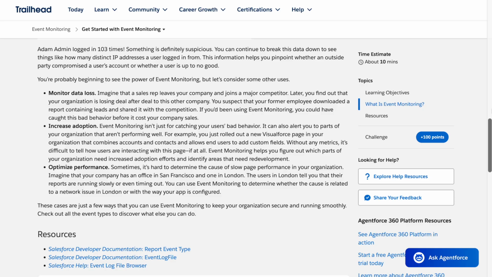Increase adoption. Event monitoring isn't just for catching your users' bad behavior. It can also alert you to parts of your organization that aren't performing well. For example, you just rolled out a new Visualforce page in your organization that combines accounts and contacts and allows end users to add custom fields. Without any metrics, it's difficult to tell how users are interacting with this page, if at all. Event monitoring helps you figure out which parts of your organization need increased adoption efforts and identify areas that need redevelopment.